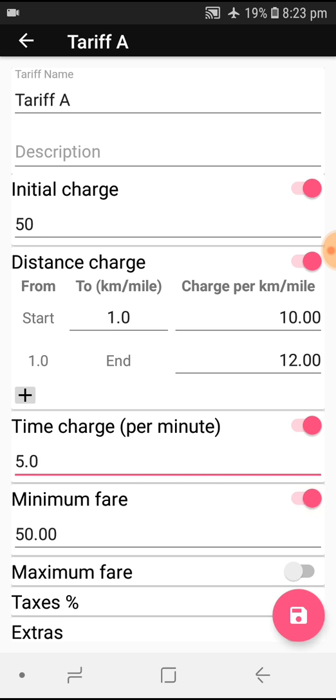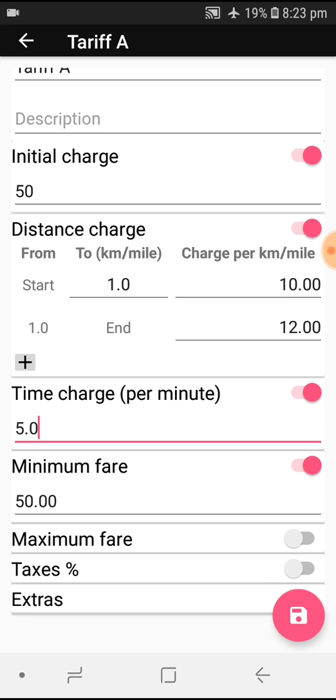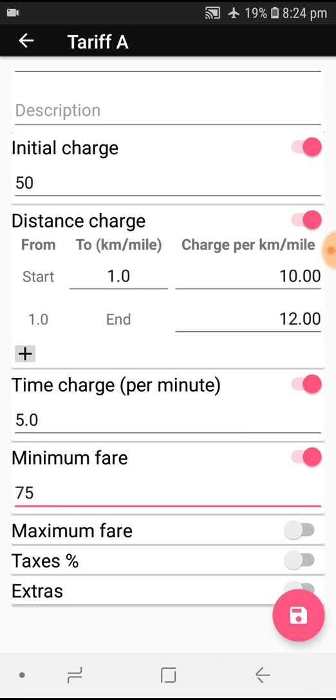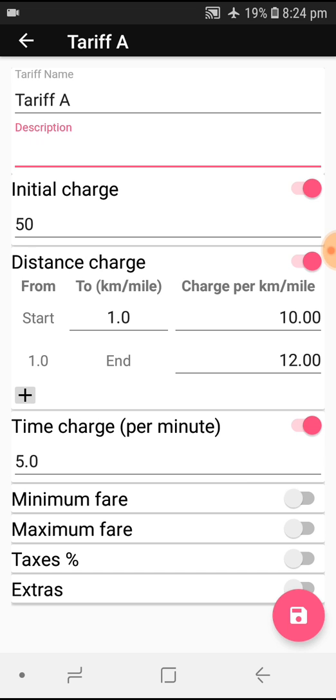Then the minimum fare is irrespective of those above charges. We can define a charge, we will say 75 rupees. That will be the minimum fare that will be charged from whatever hires you take. The minimum fare will be applied. If the distance charge or time charge exceeds 75 rupees, that will be applied. I will turn it off.